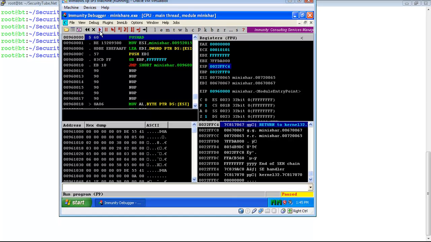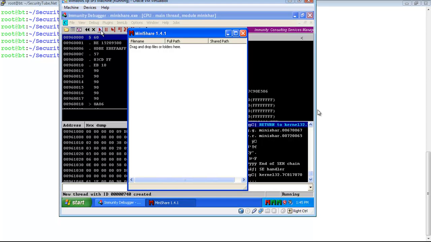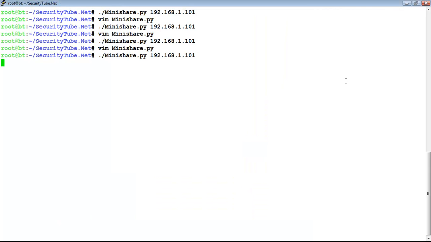Now, the interesting thing is the crash will still happen exactly at the same point, but what we need to look at is basically what are the values which were copied from the character set we created onto the stack, right? So let's run the program again. Let's trigger the overflow.